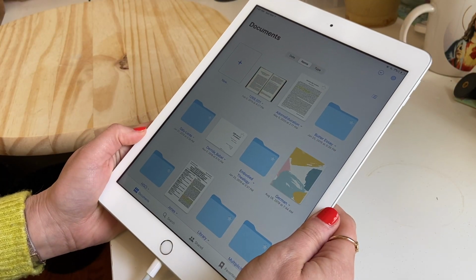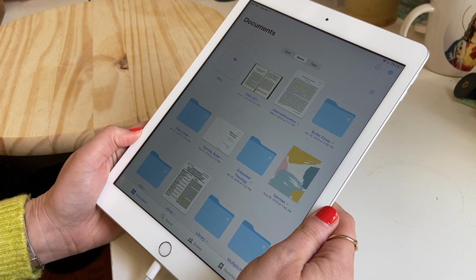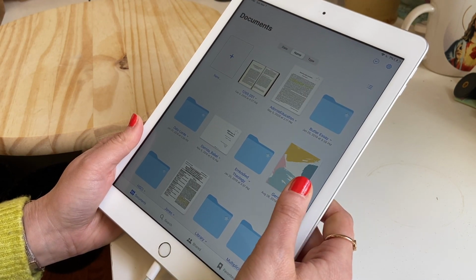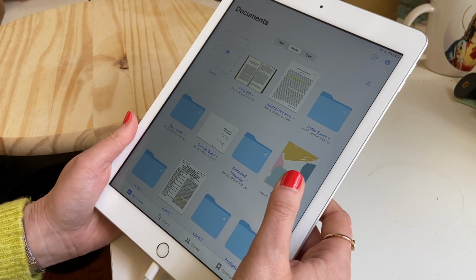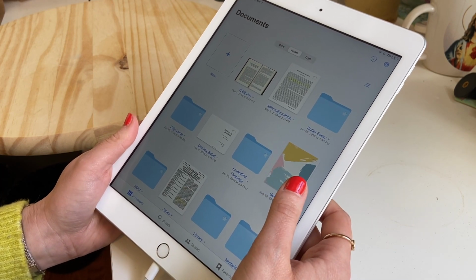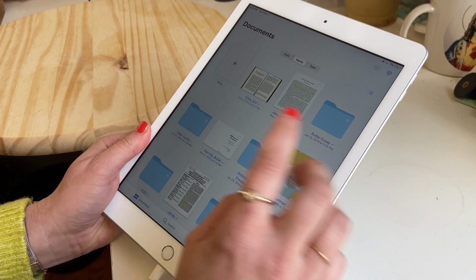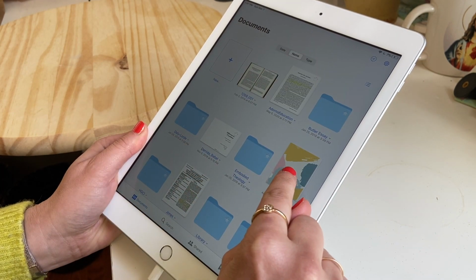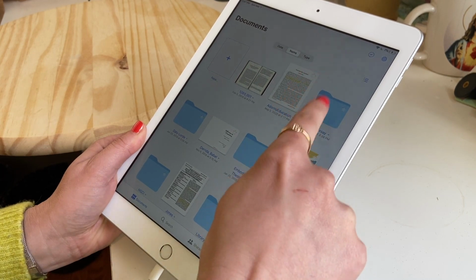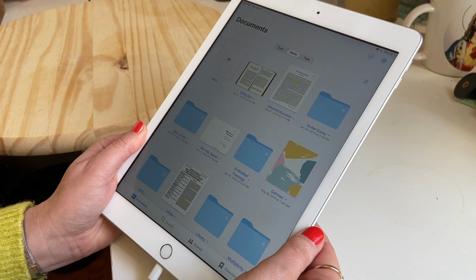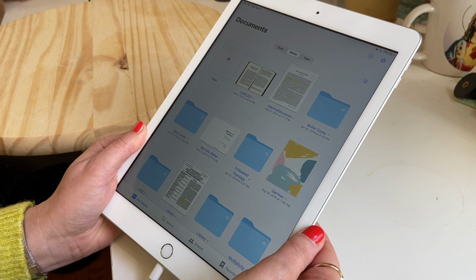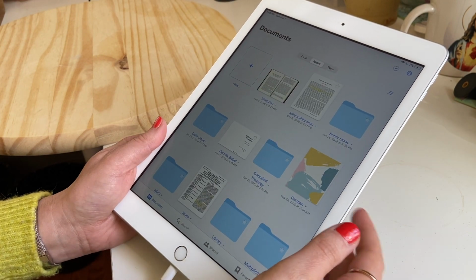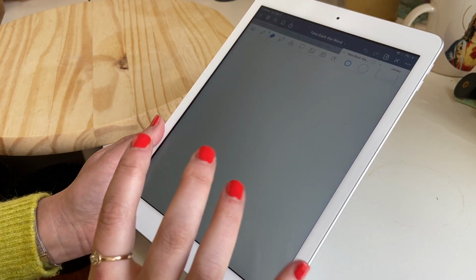Okay, so this is what the app looks like when you open it, when you have stuff in there. I will not tell you how long it took me to set up my camera so there's not a glare on the screen. But you can see that you have PDFs that you can import, and then notebooks, and then also folders that you can label and put stuff in to organize your items. So let's start by looking at a PDF.